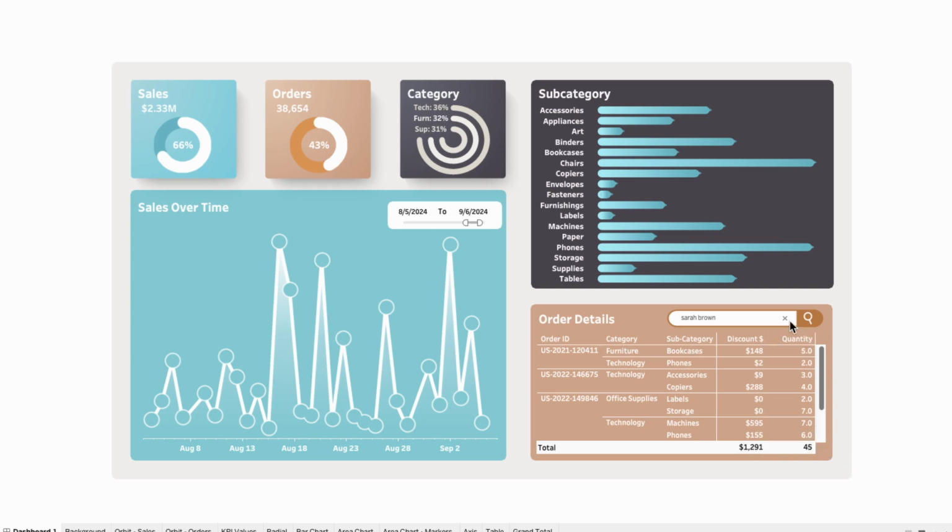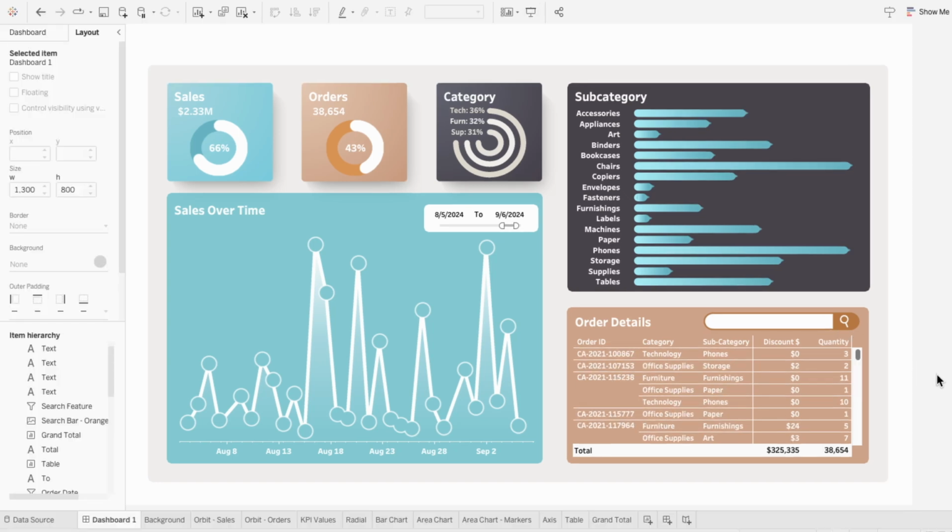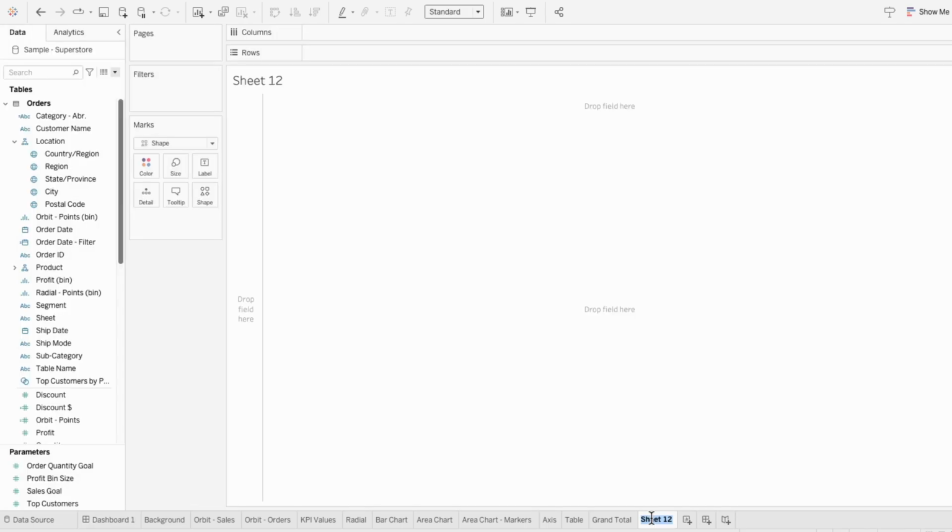The last thing I want to add to this dashboard are tabs at the top that allow users to filter by segment, or they can see all segments at once. To create these tabs, I would need to unionize the data, but we've already done that for the orbit and radial chart, so I don't need to do it again. The union data allows us to build a tab that's for all segments.